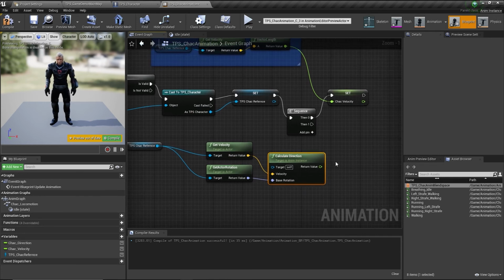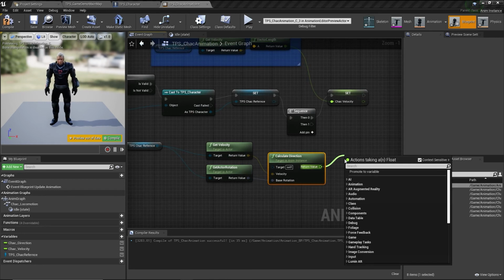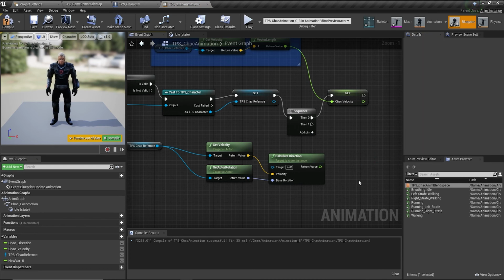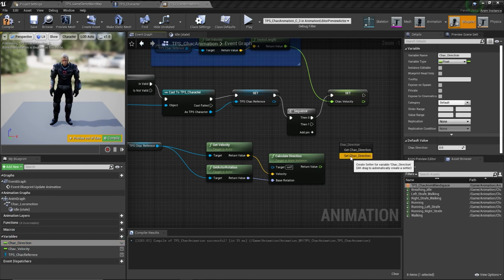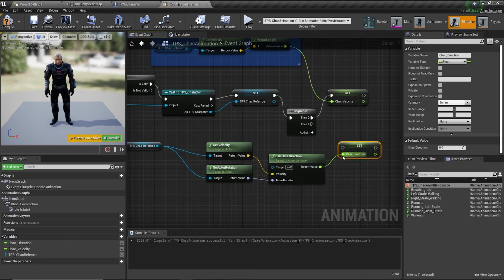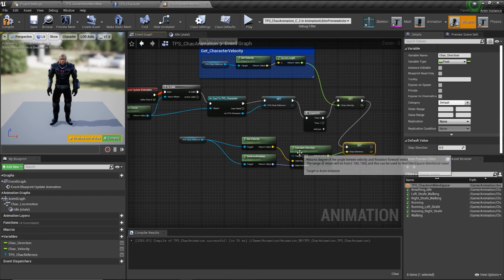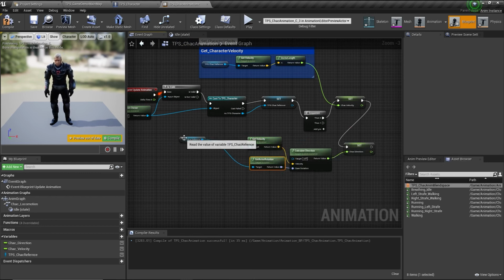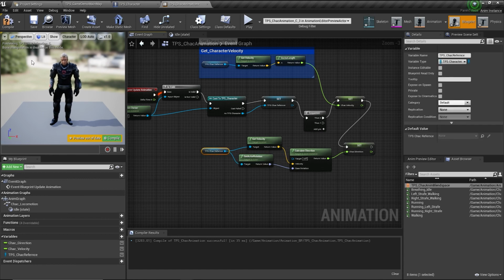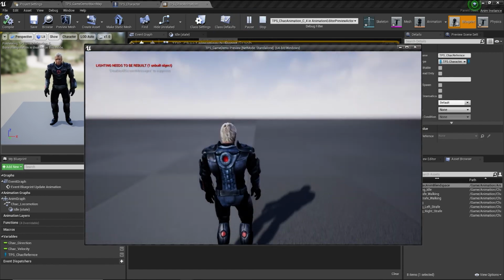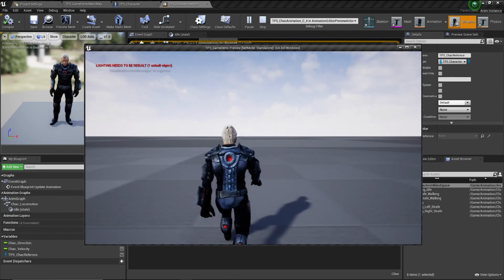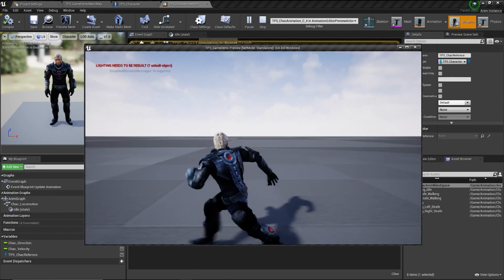just promote to, just delete this, sorry, also delete this, and character direction, just set and connect it to this, and as velocity and character set, just select these two. And here you can see, when we compile it, save, press play, when I press left, our character is strafing, as you can see.